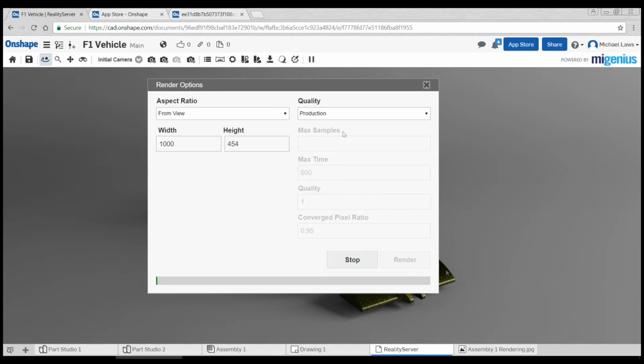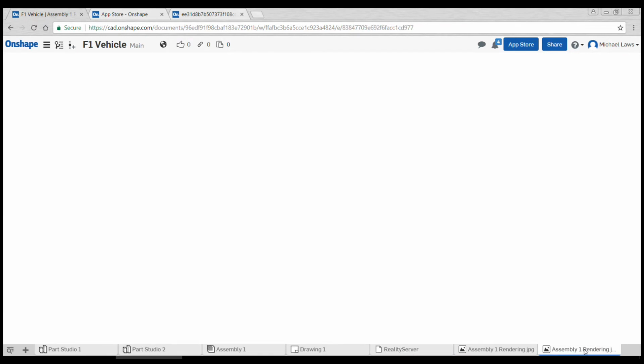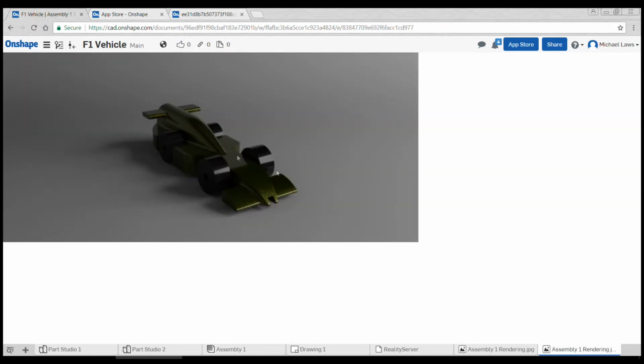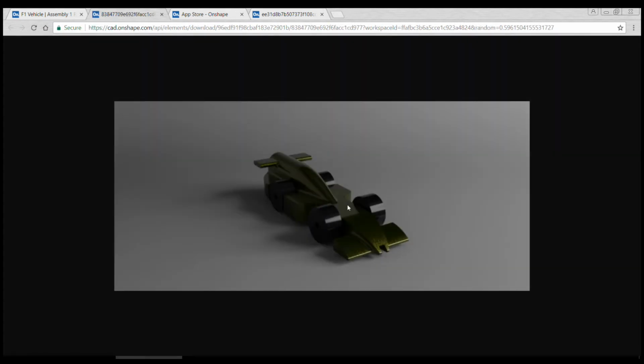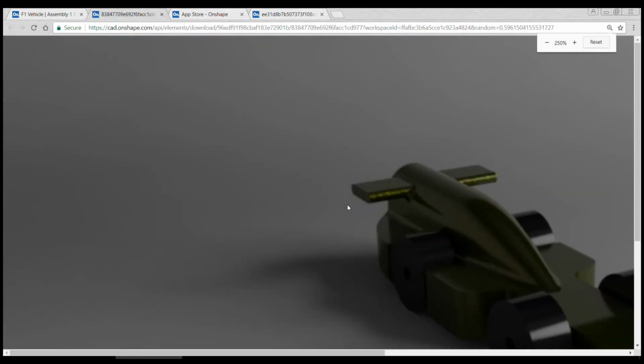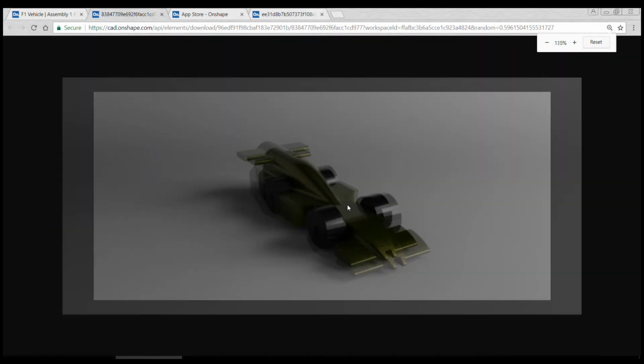It's up to you if you want to go for a small image with lower quality to speed it up, or whether you want to use up a big chunk of your time to do one that's 10 times the size of this. And you can see on only 1000 wide, it's happened pretty much instantly. As soon as the stop button is grayed out, we're done here, and you'll notice that a new tab has been created in your OnShape document with the image. So if I go open image in new tab, I can zoom in and see that's pretty good for a couple of second render.